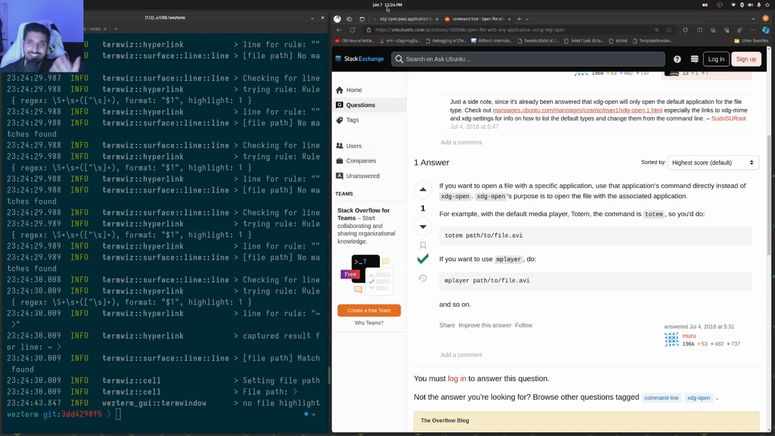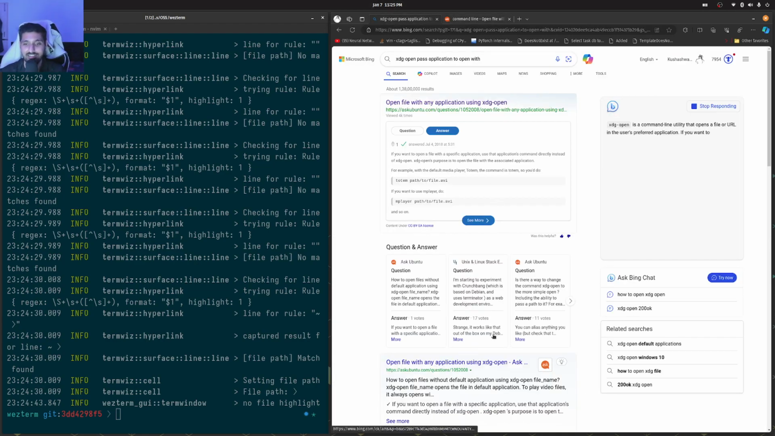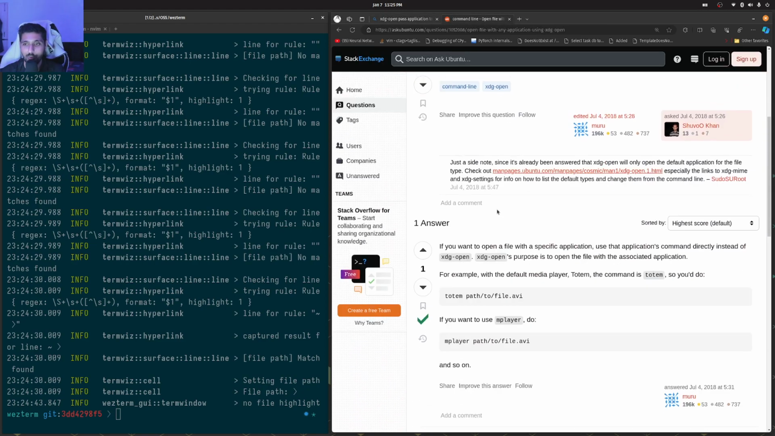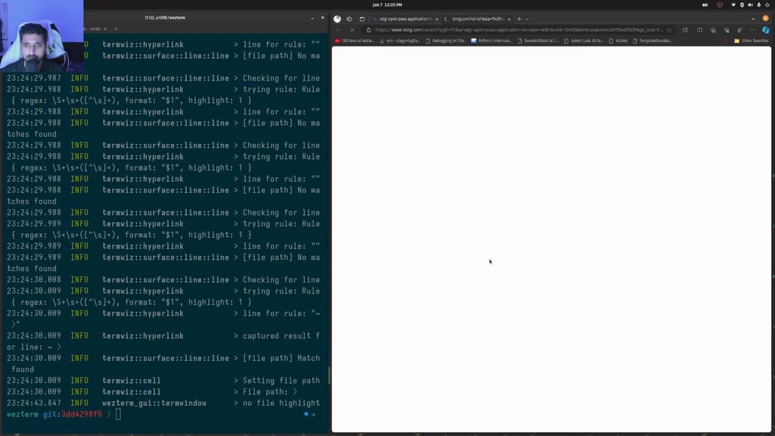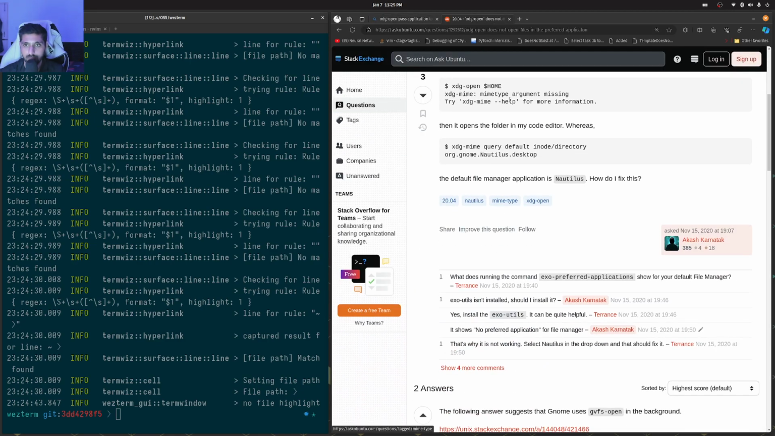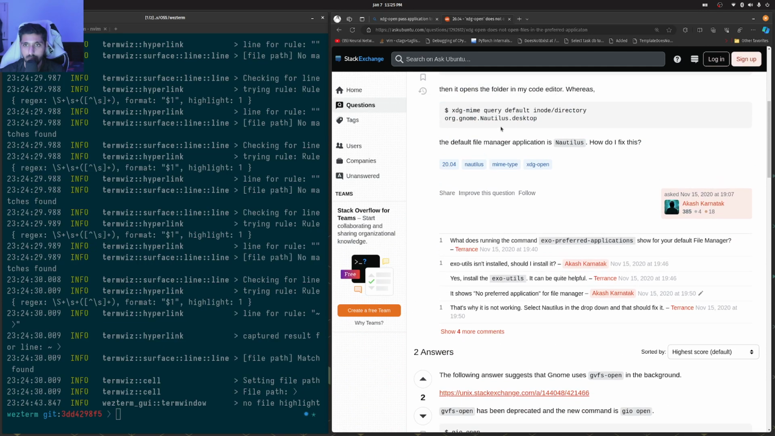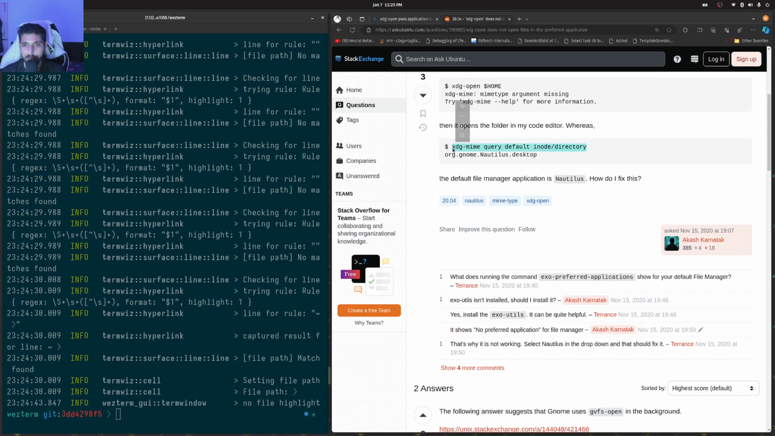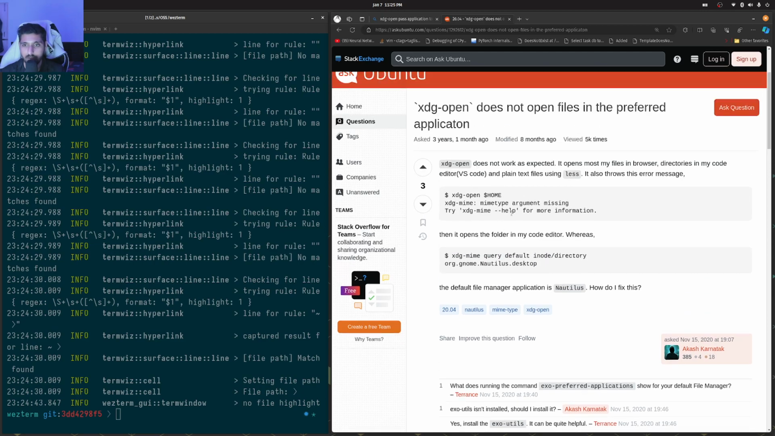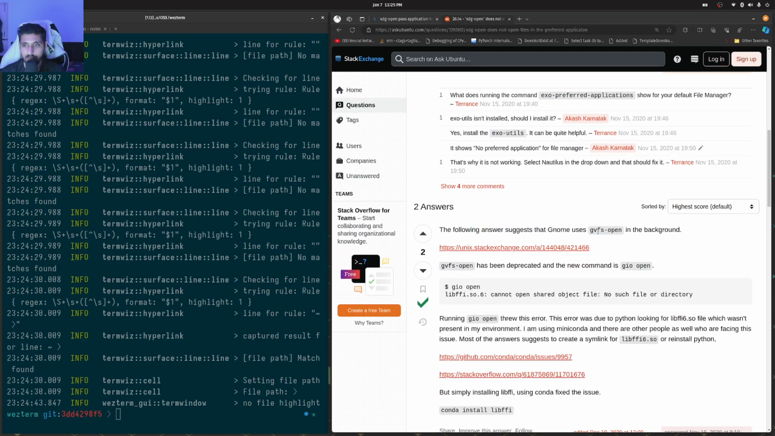I mean, yeah, that is something I know. Oh, they have this query default in the upper setting for my base. Oh yeah, they have this, right? A node directory. Okay, let me see. This is xdg-mime, right? The following answer says that GNOME uses gvfs-open, which has been deprecated, and the new command is gio open.